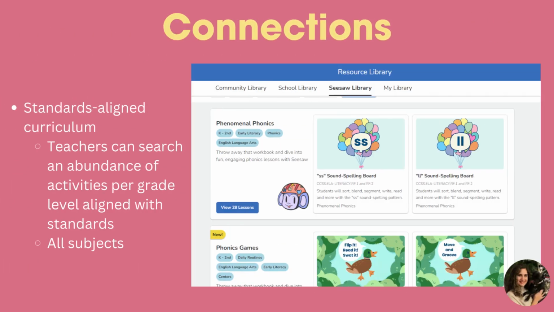What's cool about Seesaw is that it has a standards aligned curriculum, and teachers can search an abundance of activities per grade level aligned with the standards. So there's resource libraries for teachers. You can make your own activity, or you can look through the Seesaw library, which has Seesaw created activities. And then in the following slide, I'm going to show you activities that you can search for in the community.